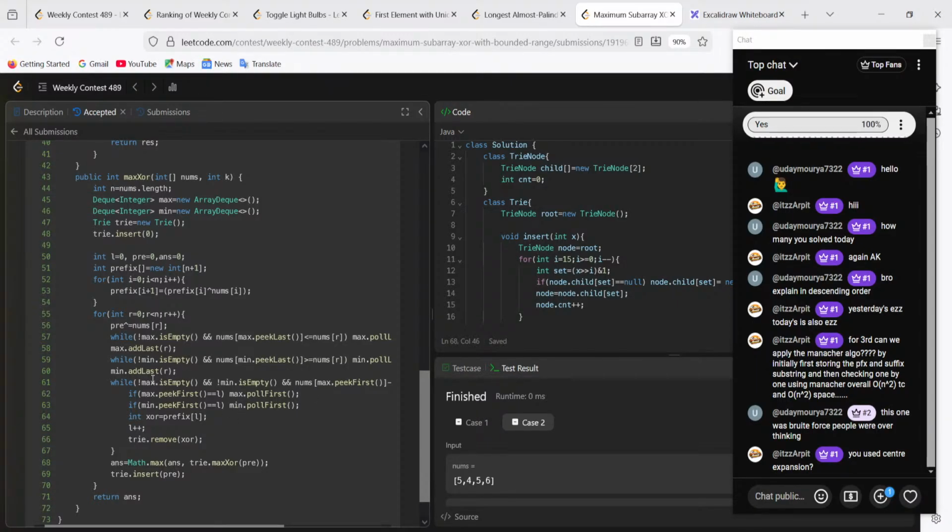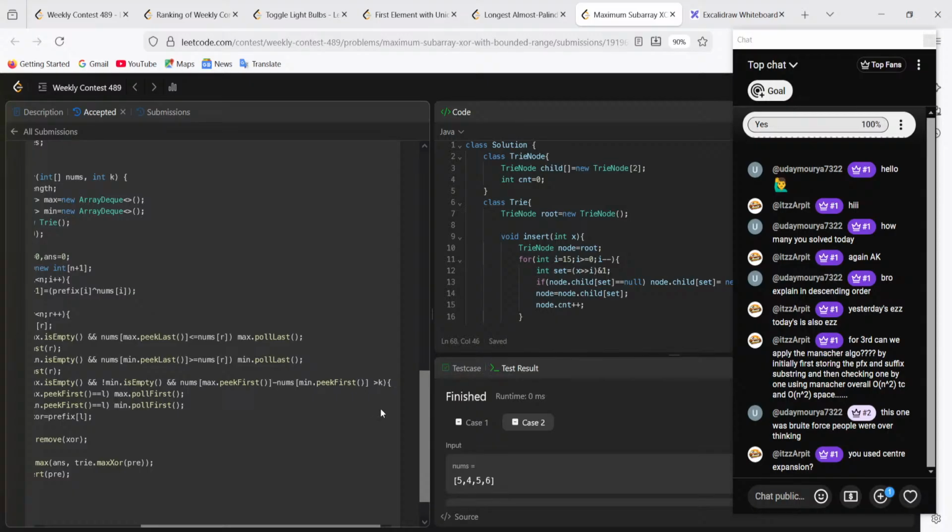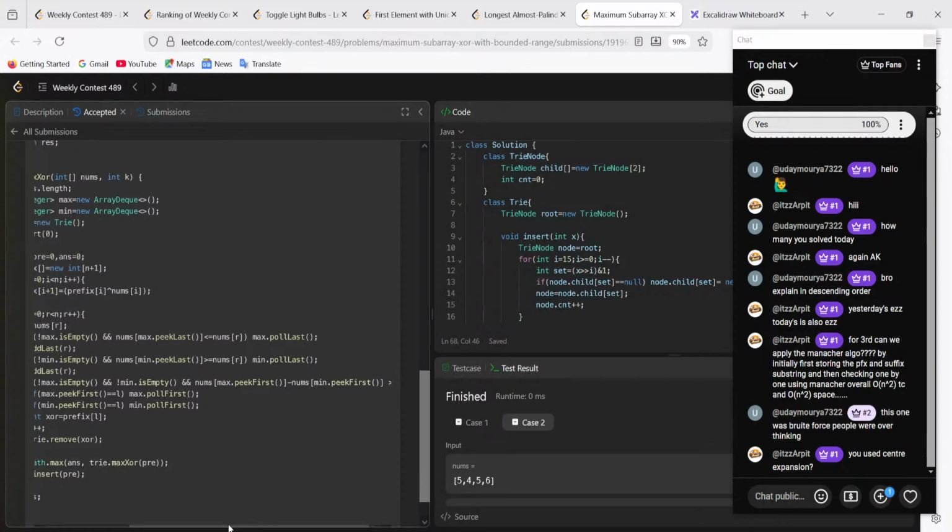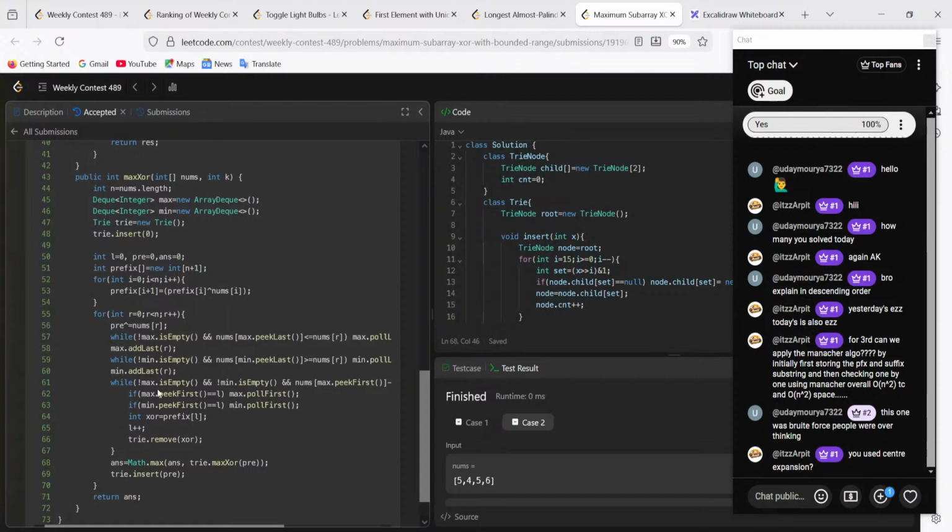Then we are going to check if max is not empty and min is not empty and nums of max minus nums of min is greater than k, right? Why greater than k? Because our condition is to make it less than or equal to k. So if it's greater than k, we can pop out elements from the front. If max.peekFirst is equal to L, that means it is pointing to the leftmost element, then poll it. If min is pointing to the leftmost element, then poll it. XOR equals prefix of L. Okay, not now, and L plus plus.